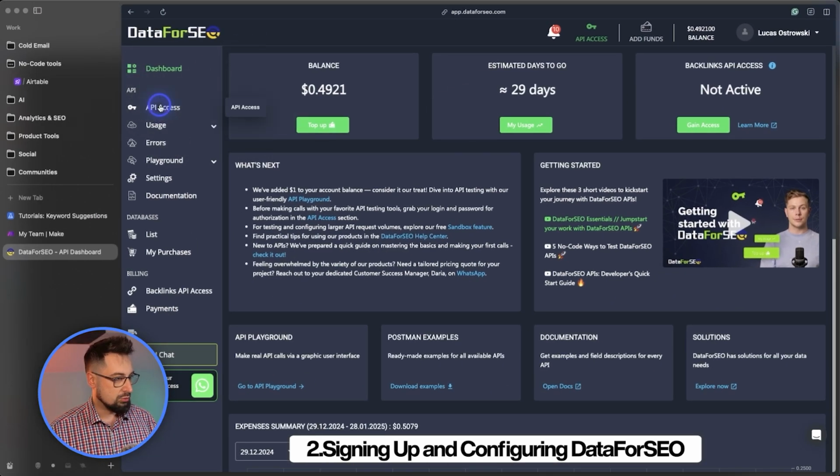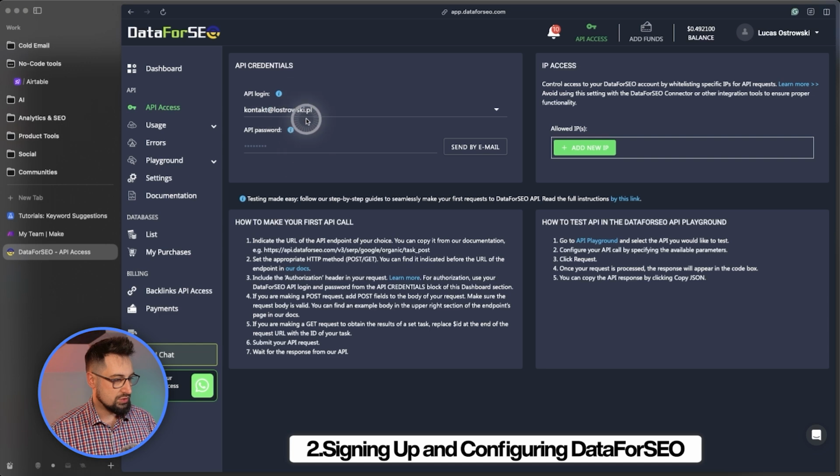You will need to go to API access because those are the fields that we will need later to set up the API connection in make.com. Email as API login, and the API password you need to send by email so you can use it later in Make.